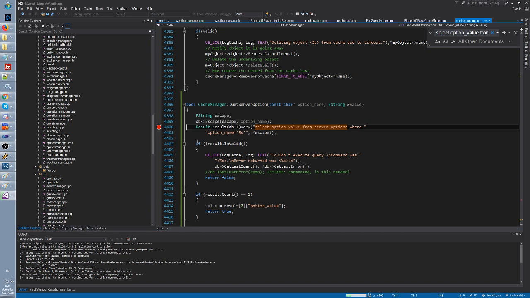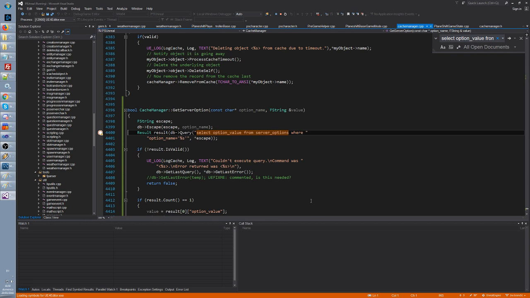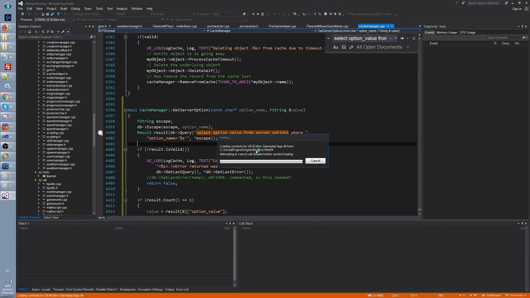Maybe we can just execute it like this on breakpoint. I will just put a breakpoint here and see what it does, just to see if we get the right value.